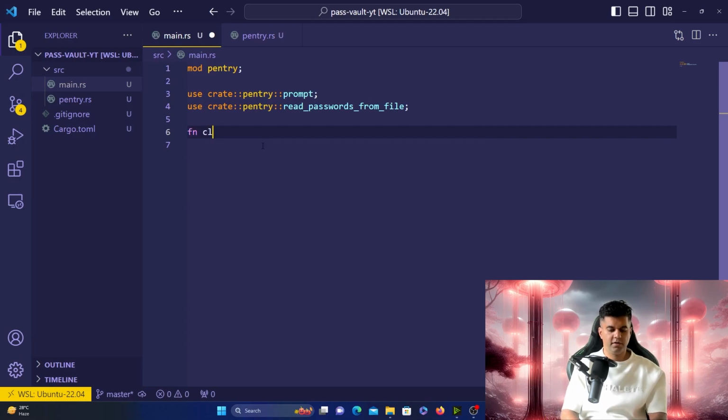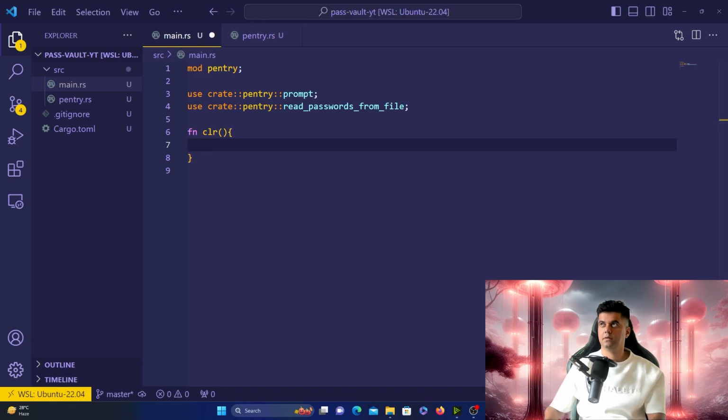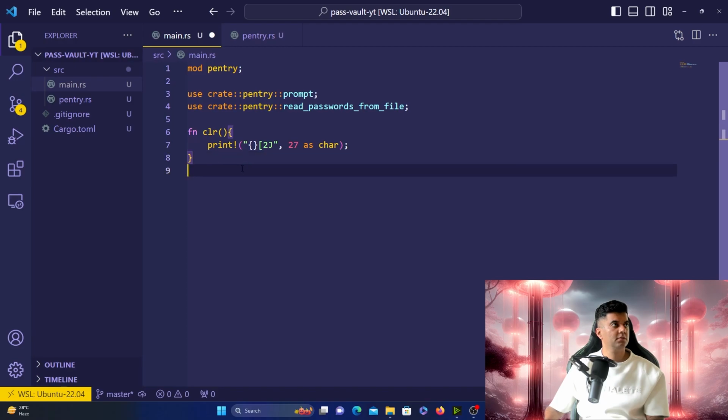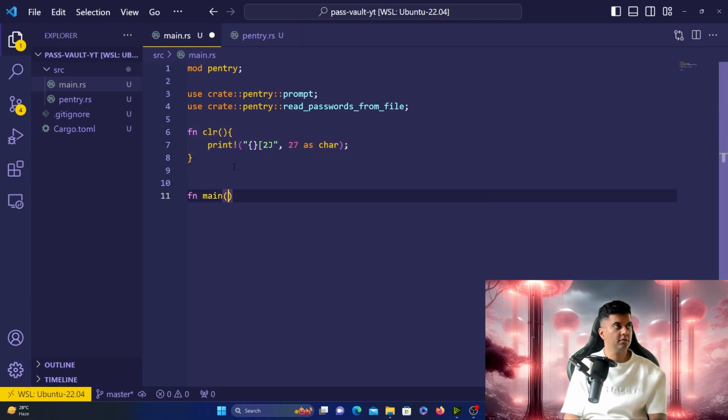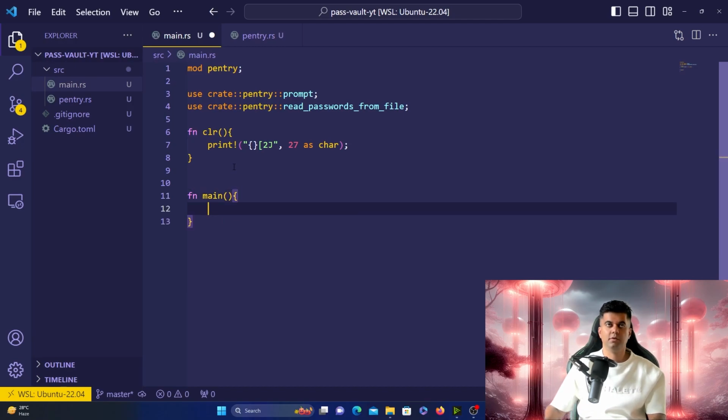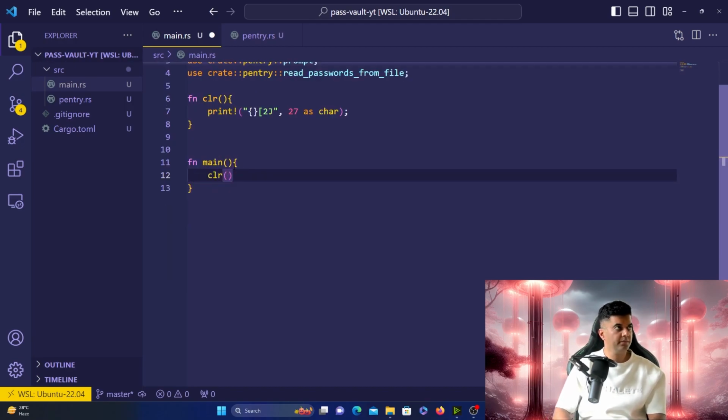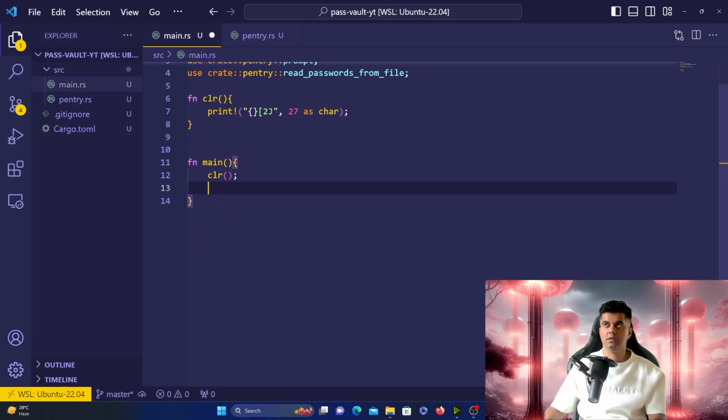The first function that I need is the clear function. It will help me clear everything out. And then the main function, and from the main function I'm basically going to call the clear function first, and then I'm going to print out everything in the terminal.